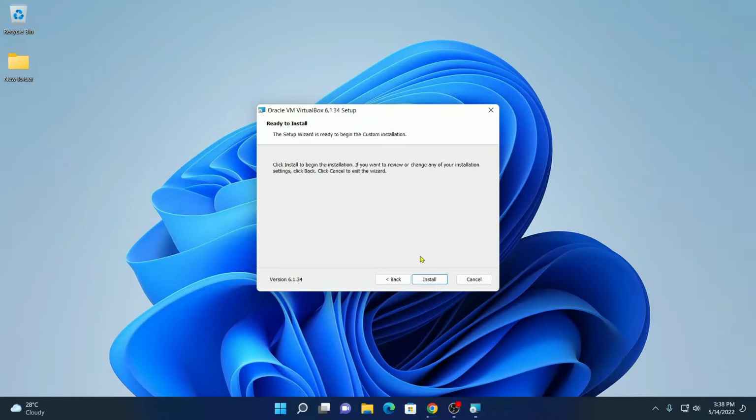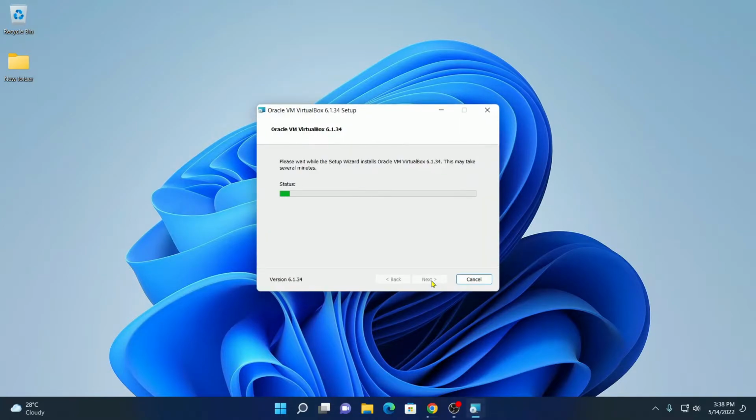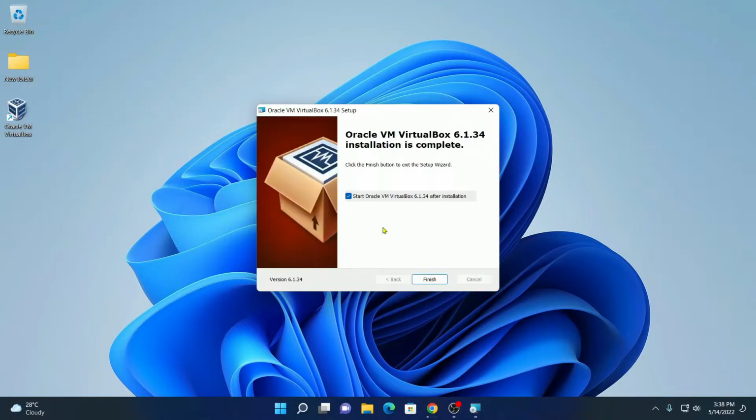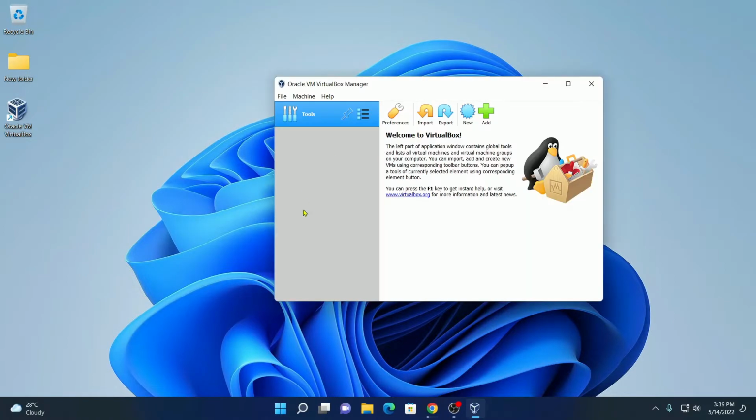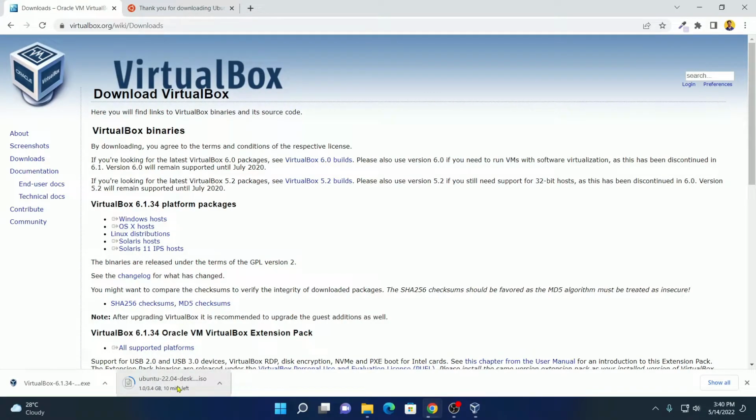Now to install, simply click on the install button. And here you can see it is installing VirtualBox. Our VirtualBox has been installed. Now let us open our VirtualBox. So this is the interface of VirtualBox. Using this VirtualBox, we are going to install the Ubuntu operating system. While our Ubuntu ISO file is downloading, let us create our virtual machine.